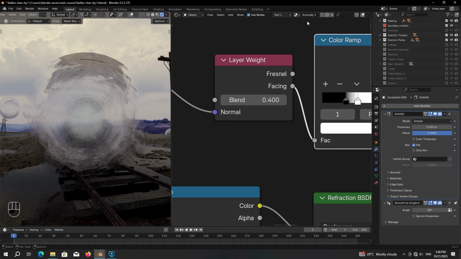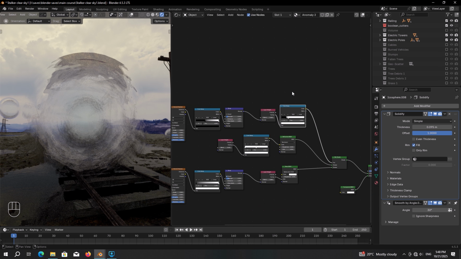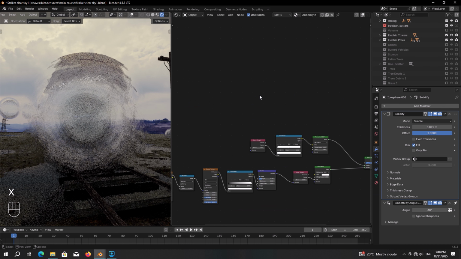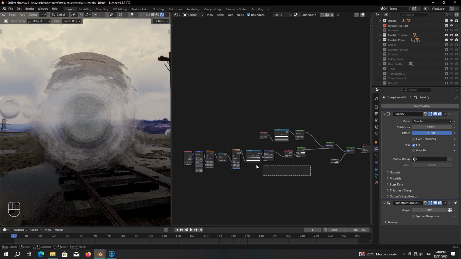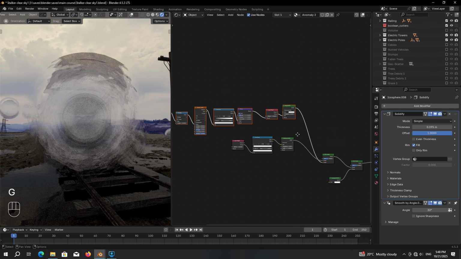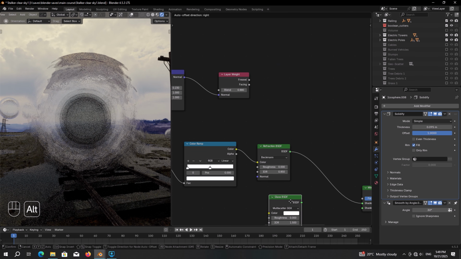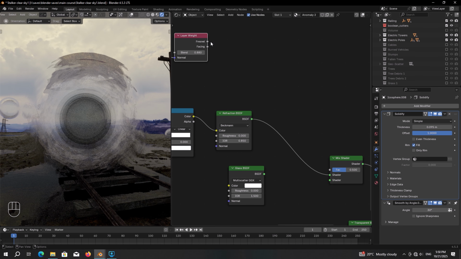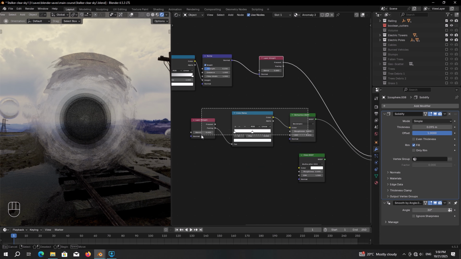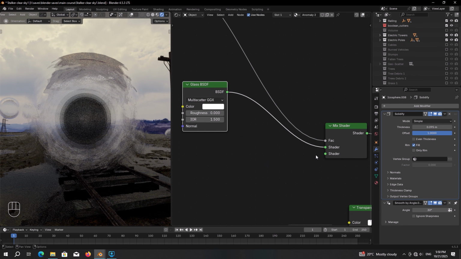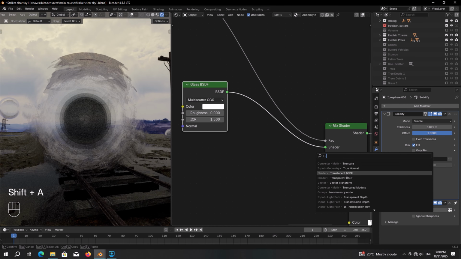Let's make some changes. First, select the top set of nodes that controls the factor. Simply remove all of them. Then move up the bottom set of nodes. Hold down Alt, click and drag on the glass BSDF to separate it. Plug Fresnel output into factor. Delete the refraction setup and instead of that, use the glass BSDF. Then for the bottom shader input, add a transparent node.